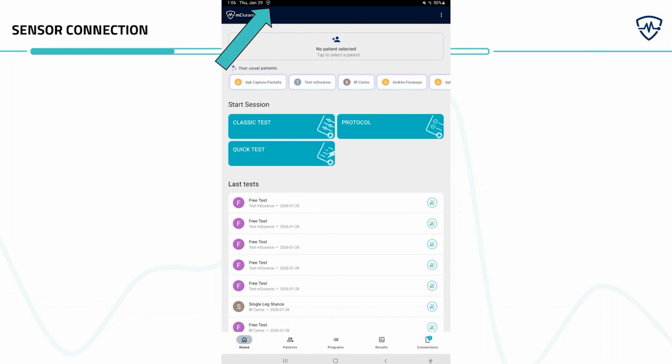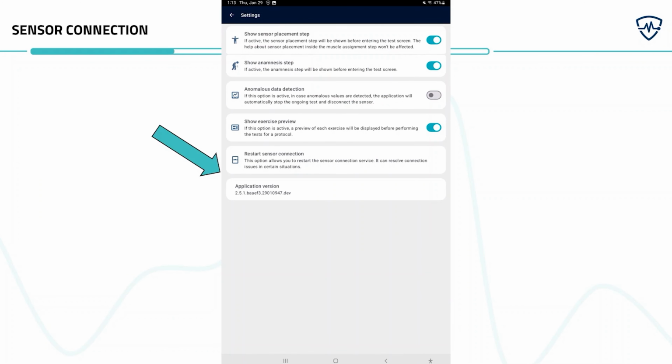Additionally, we will always see an mDurance icon visible in the top notification bar. In the three-dot menu at the top right, we will find a new option, Restart sensor connection. This option allows you to restart the connection directly from the platform in case of any issues.